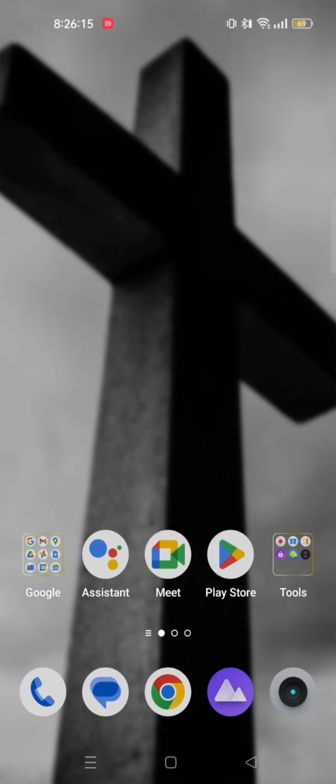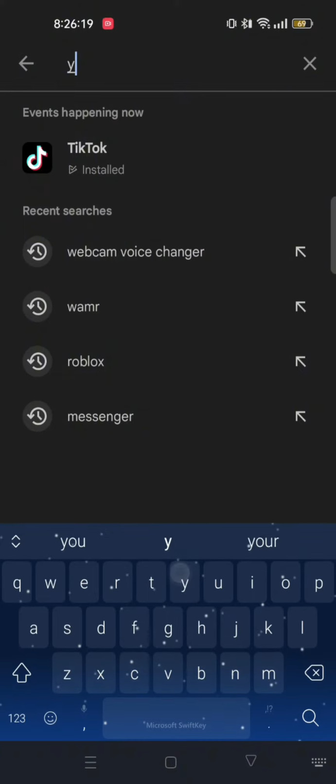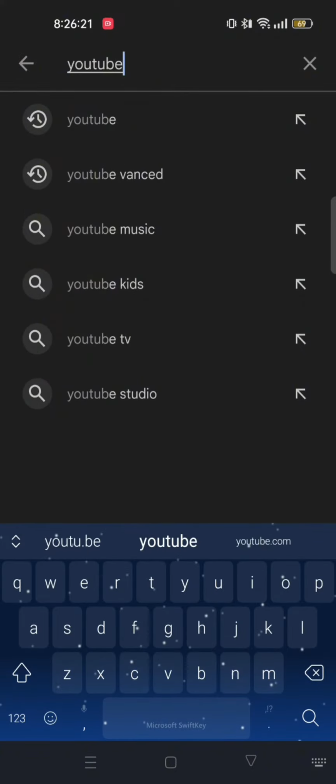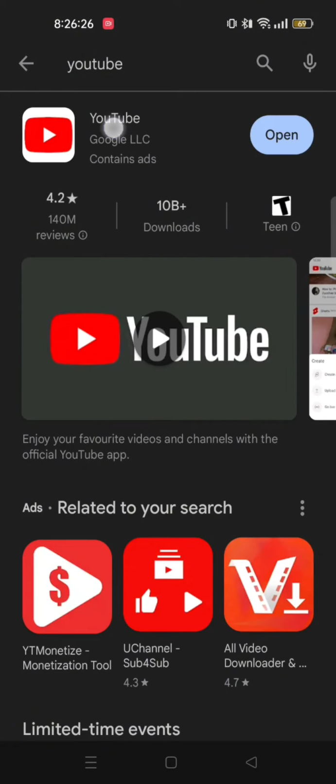First of all, you need to open up your Play Store app. From here, tap on the search bar and search for YouTube. Then, tap on YouTube app.